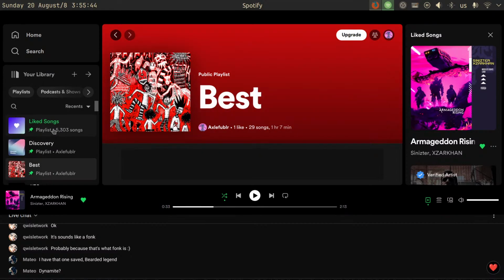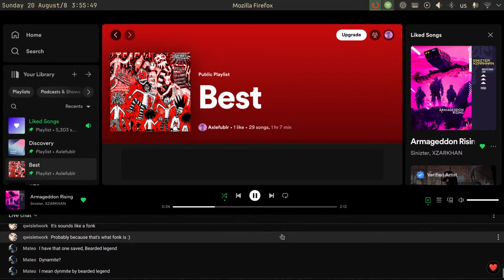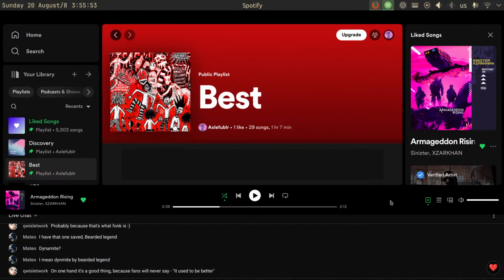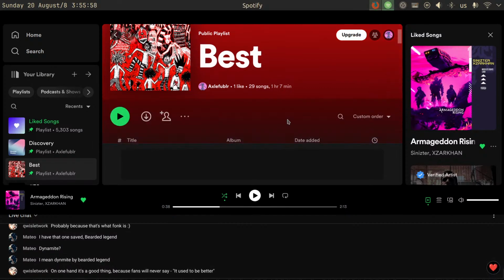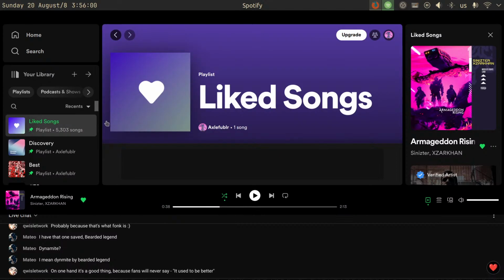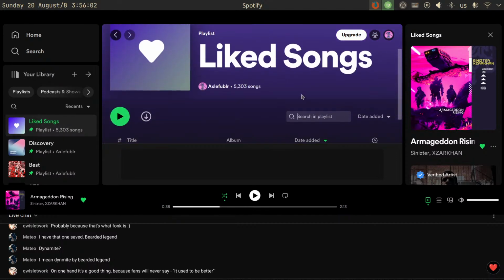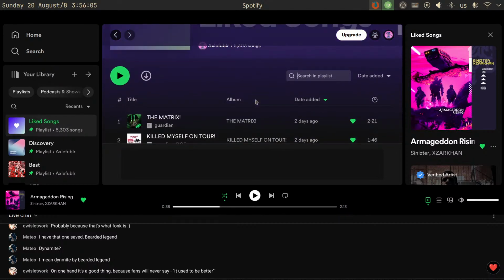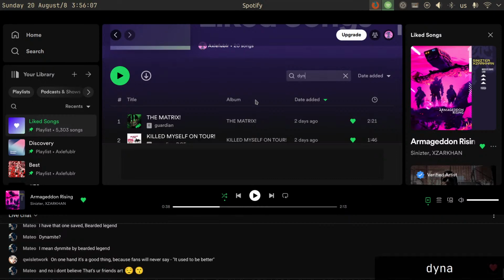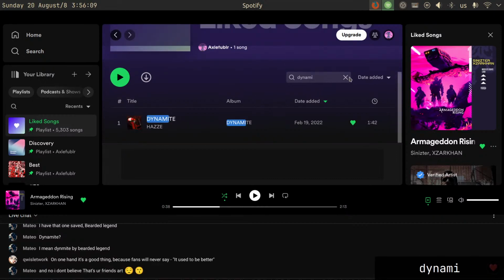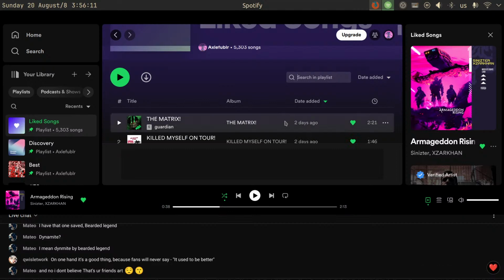So I like Sinister a lot, but because he's correctly goofy... But he sounds the same. Oh, Dynamite by Bearded Legend. I dislike Bearded Legend a lot. His music is amazing, but I hate his voice. On one hand, it's a good thing, because fans will never say it used to be better.